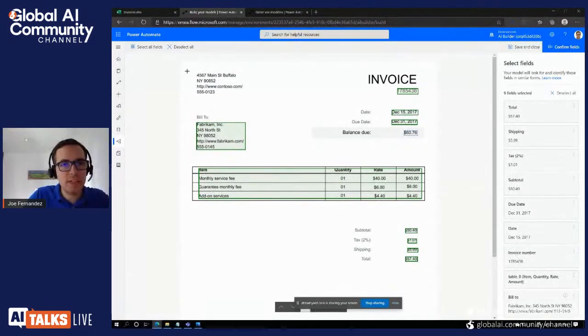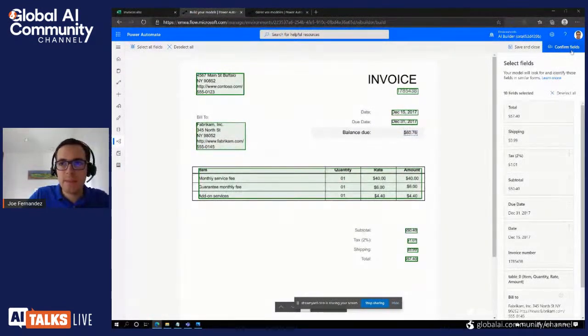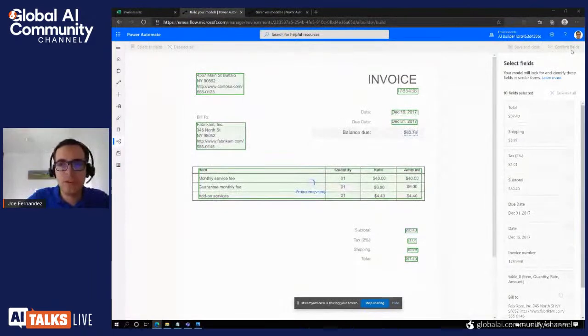And the address has not been detected, but I can manually draw it and say, hey, this field is so important for me. I'm going to call it address. Okay, so once we've done that, we're going to go into a confirmation step.